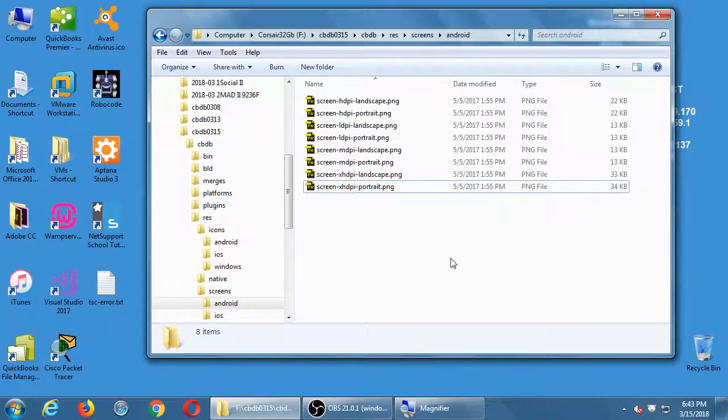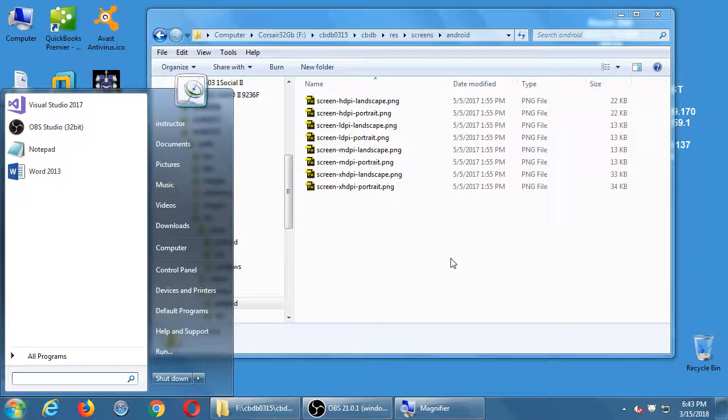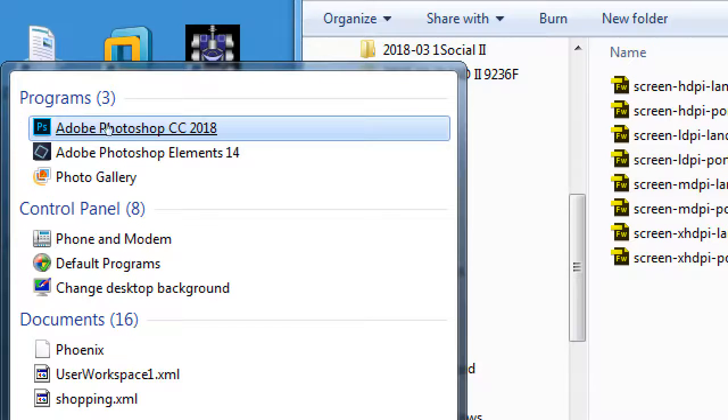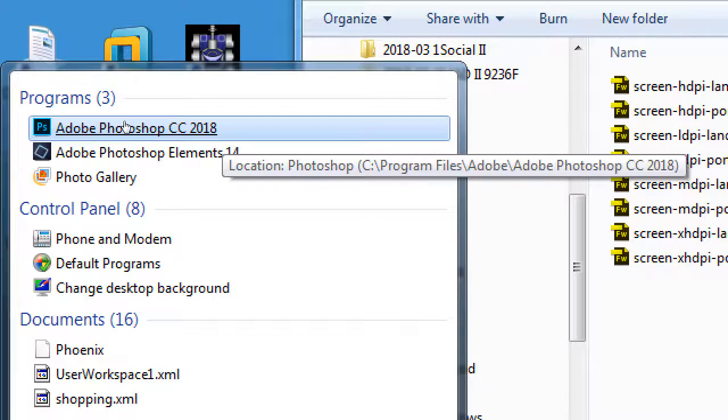So now, go to your Start menu, and we're going to search for the app Photoshop. You want Adobe Photoshop Creative Cloud 2018, not Adobe Photoshop Elements. Elements is like the little brother. We need the full power. So in your Start menu, search for Photoshop 2018.